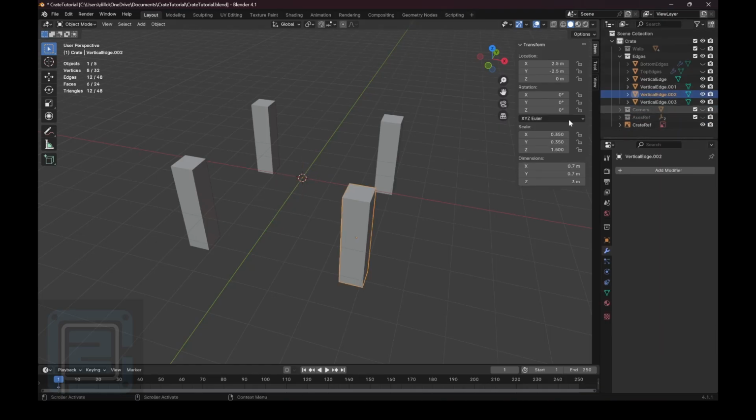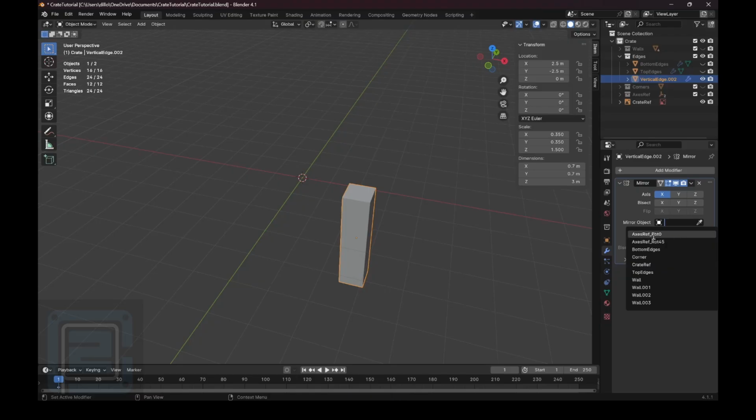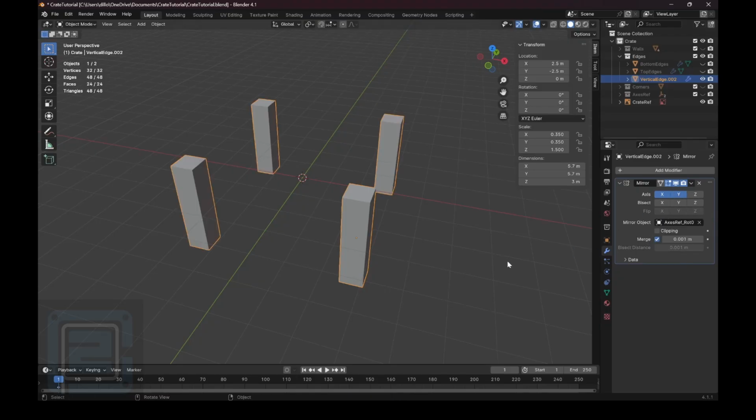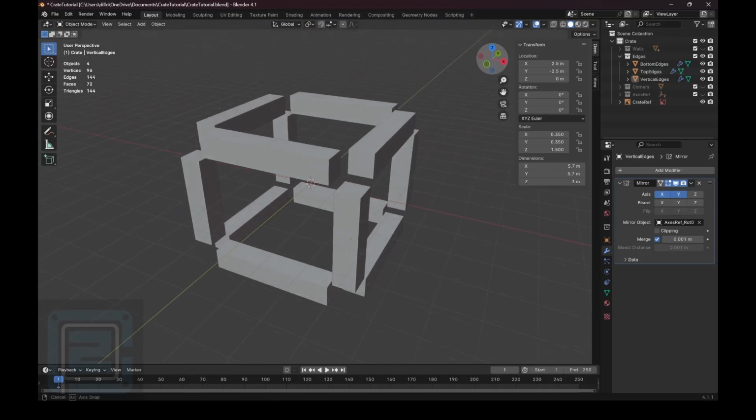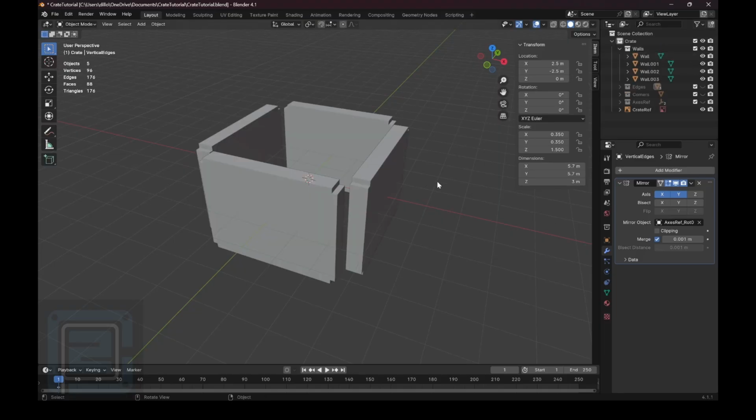choose one of these vertical edges, delete the rest, and with the mirror modifier selected, we're going to set the mirror object to that rot 0, enable X and Y, and just like that, all my vertical edges are in place. And let's just rename this to vertical edges. There we go. Okay, so my work with all of my edges is done, and you can see that all this lovely work has been put into place. So let's move on to the walls now.